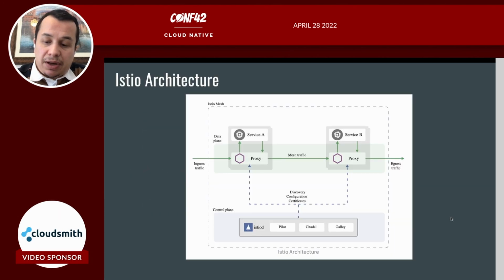So let's talk about our solution. First we need to talk about Istio, the architecture of Istio. As we mentioned in the beginning, Istio is a service mesh that handles the service-to-service communication.